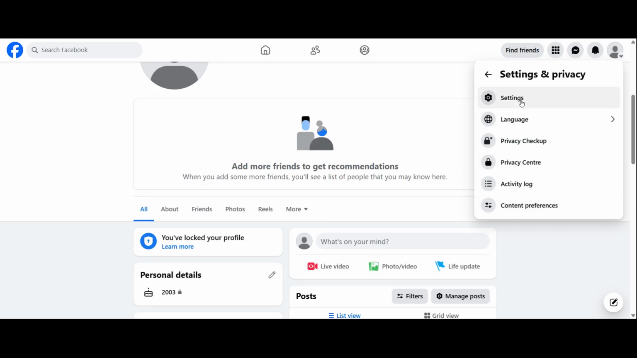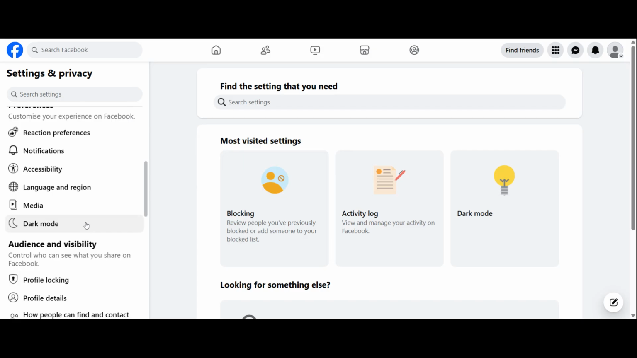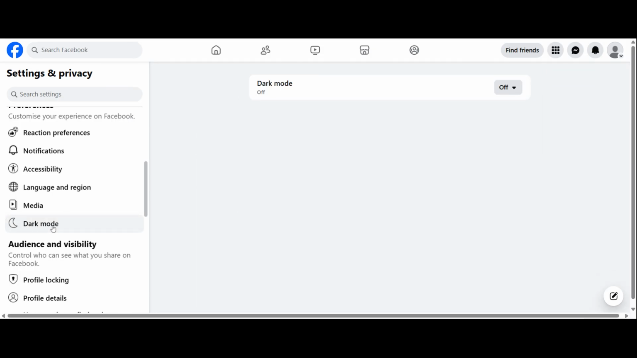After that, click Display and Accessibility. Inside this menu, you'll find options related to how Facebook looks and feels on your screen. Now look for dark mode. When you find it, select on to enable it.